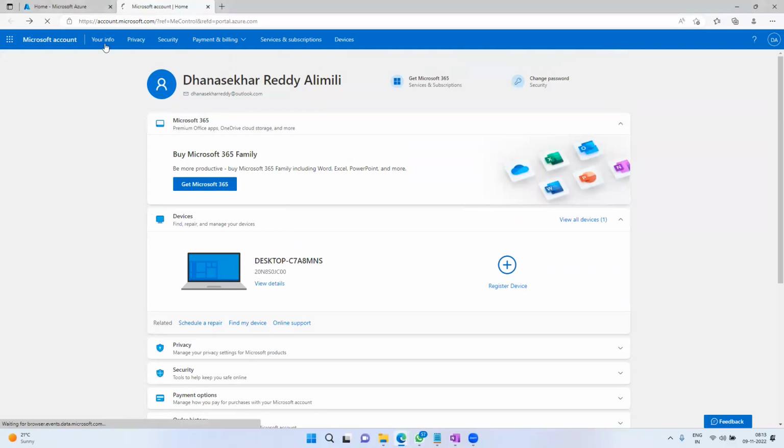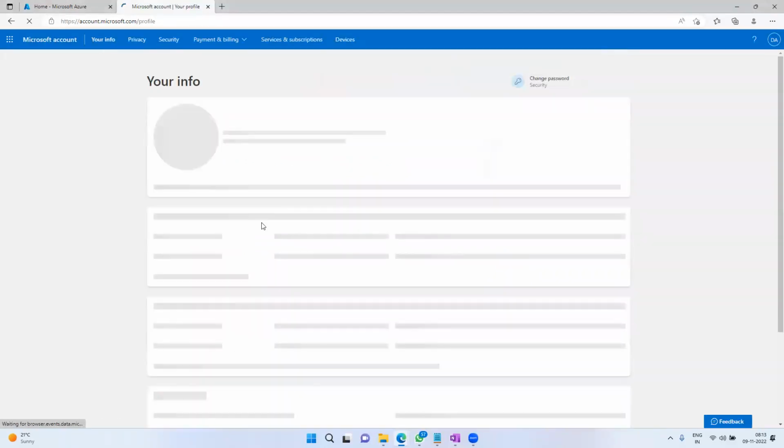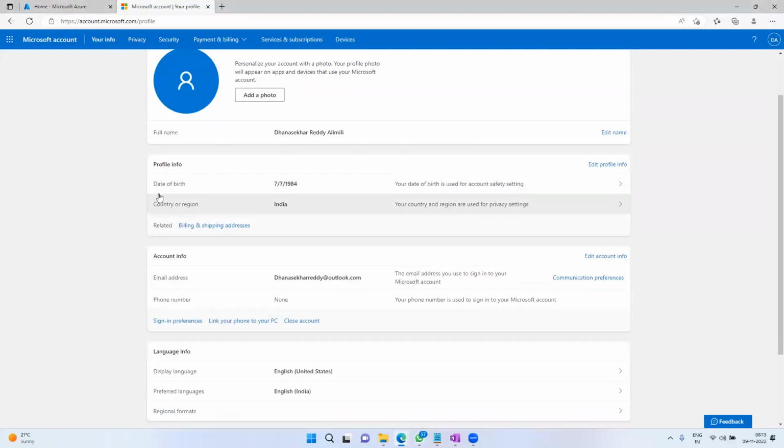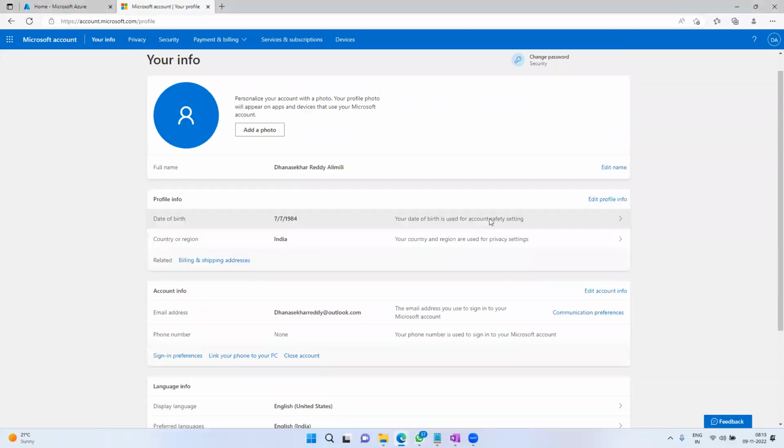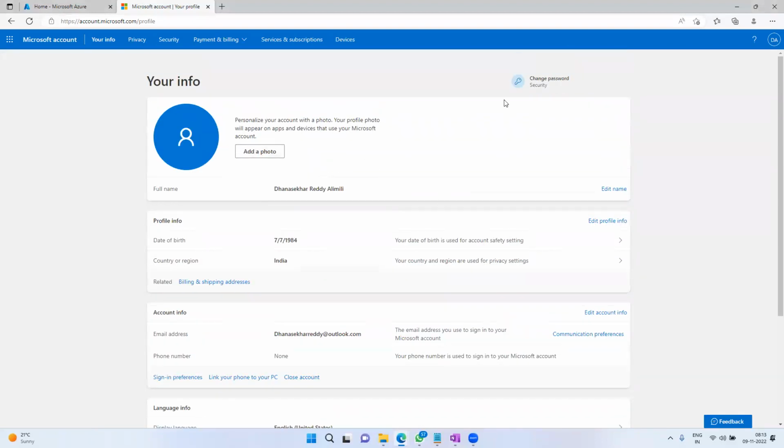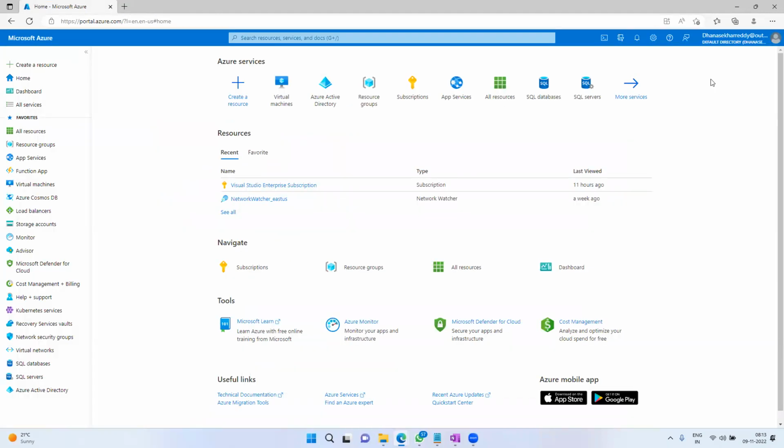Click on your information. You can see my information, my date of birth, country, and my Outlook account. All the information will be displayed over here. If you would like to change your password at any time, you can change it here. This is an overview of the Microsoft Azure portal information.